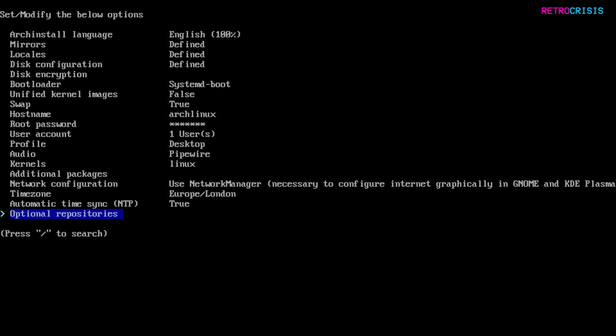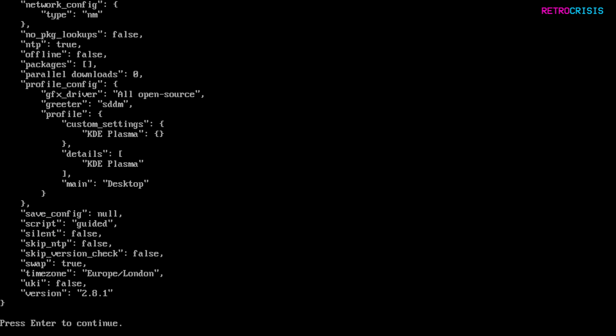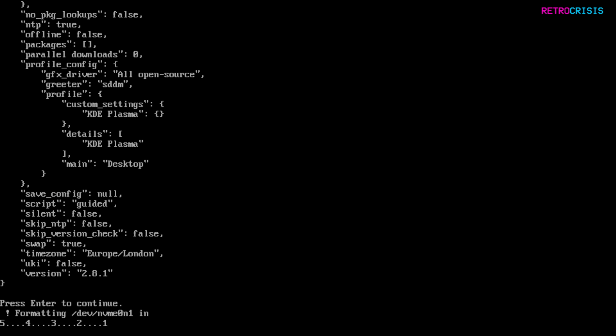You can choose optional repositories if you want. I'm going to leave that. Then once you've selected all your settings, you can just go straight to install and begin the process. Now this installation process takes a while, so you might want to go away and make your lunch or dinner or do some work or have a workout, do what you want. Hopefully by the time you're finished it should be completed. So I'm going to go install and then press enter to continue and then let it do its thing.